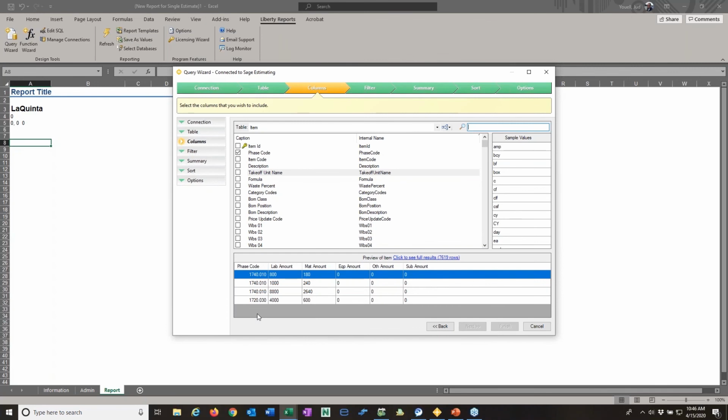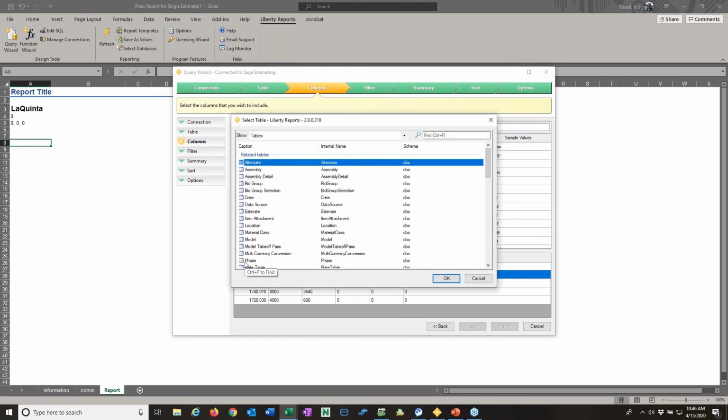I want the phase code, but I'm not smart enough to know what that particular 1740 phase code is. So I want the phase description along with it. So what I'm going to do is come up here to the related tables. I'm going to add a table, and I want the phase table because that's where the phase description is stored. Again, just kind of poking around and using logic and going, well, let's try that.